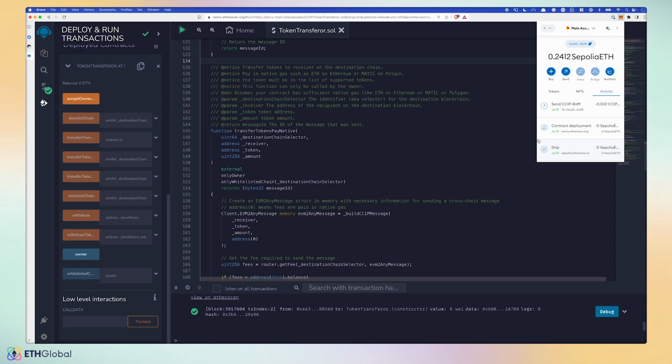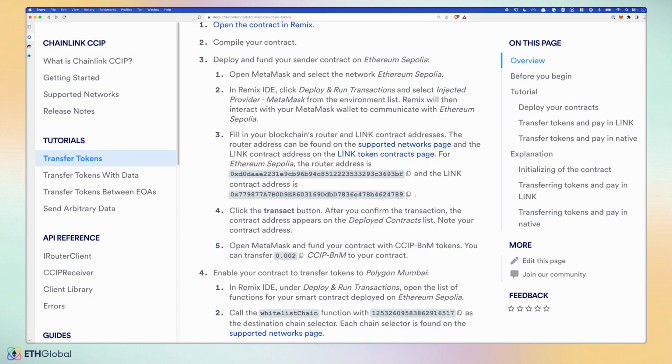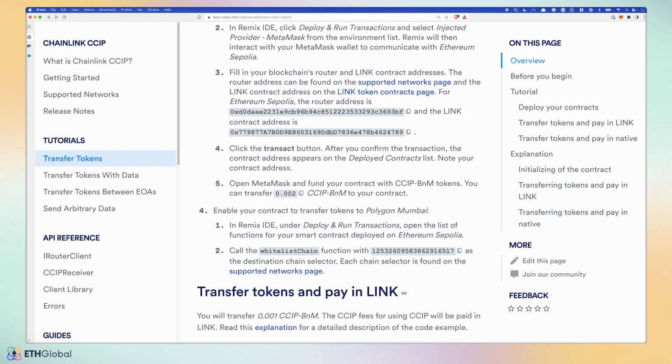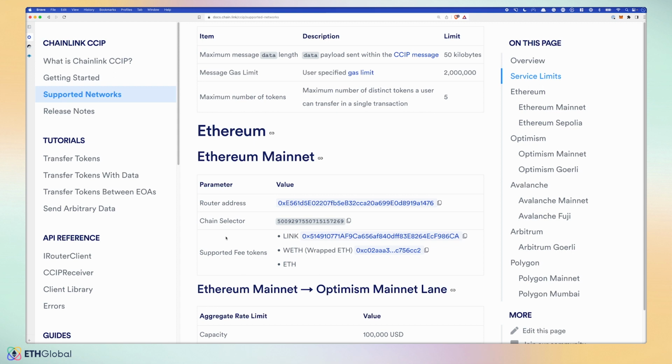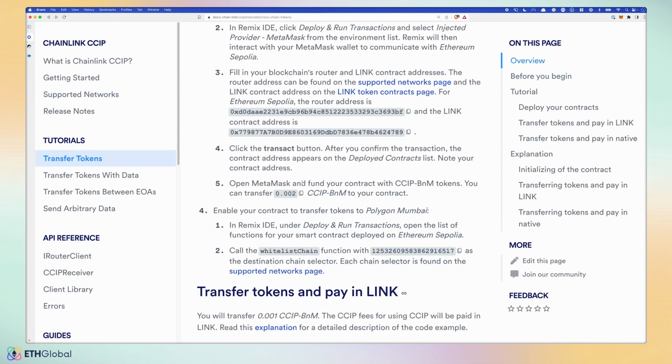All right, our transaction has completed. Our contract has a balance of tokens now to transfer. We'll need to enable our contract to transfer those tokens to Polygon Mumbai. We'll copy the chain selector address here. If you wanted to use a different chain, you could also go to the supported networks page and see the selector addresses here, for example, for Ethereum mainnet. So we'll copy our chain selector though for Sepolia.